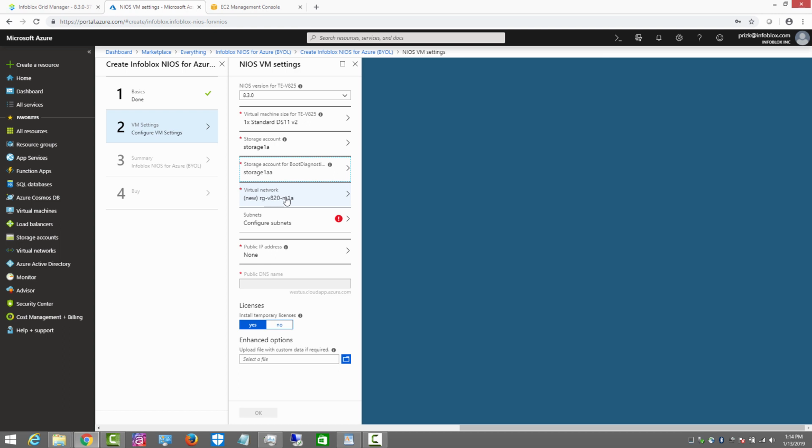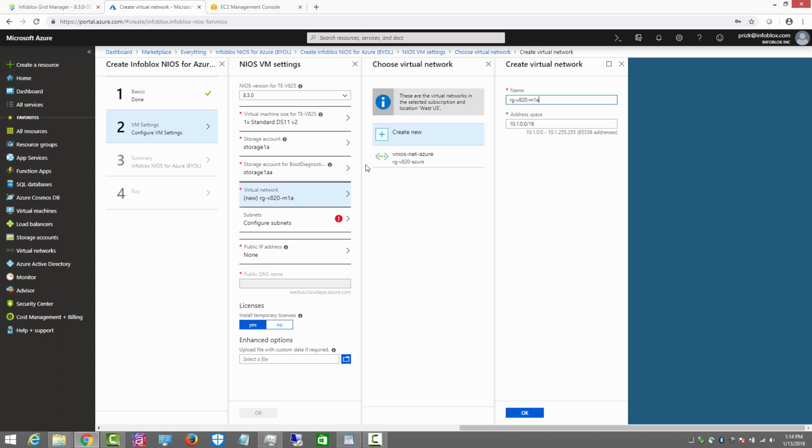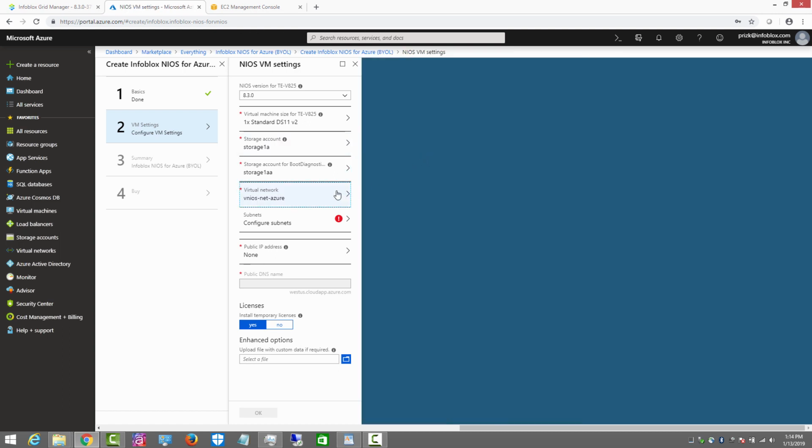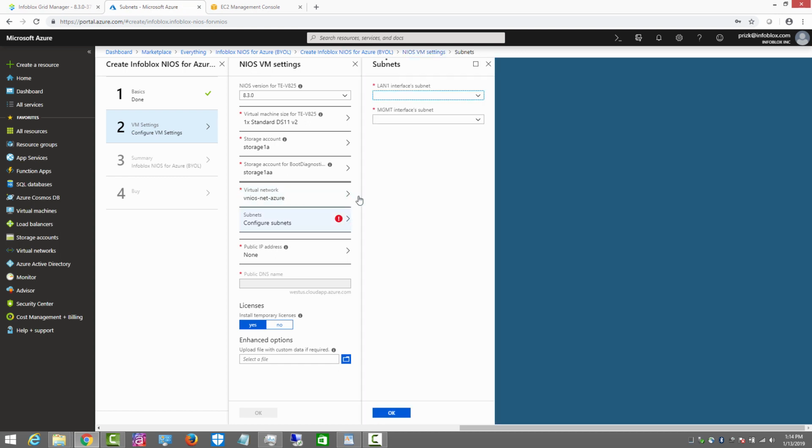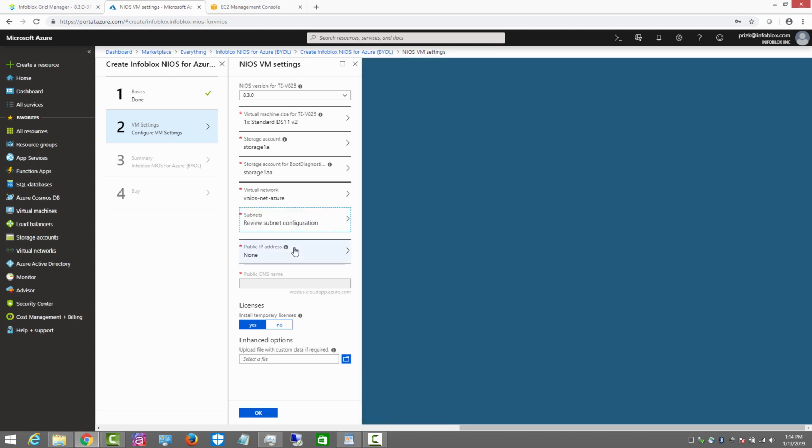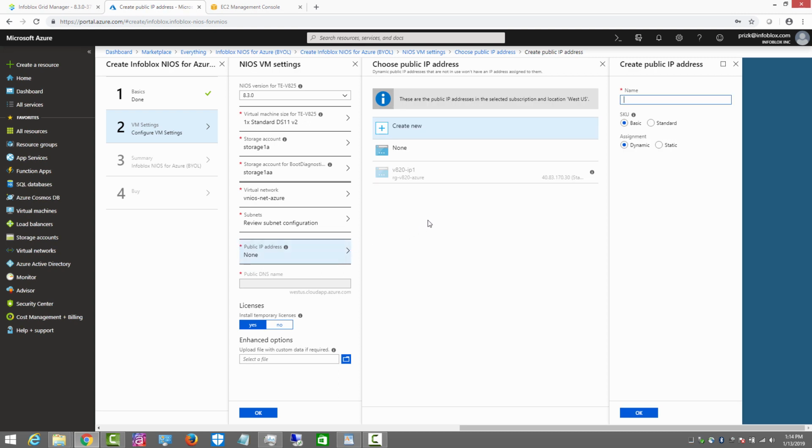Okay, we go to virtual network. I already have a virtual network created. The subnet, we have two interfaces, one for the LAN interface and one for management. So we select LAN 1 and we select management, click OK. Then an IP address. Do you want to give it a public routable IP address? Yes, because I want to connect to this instance later on over the internet.